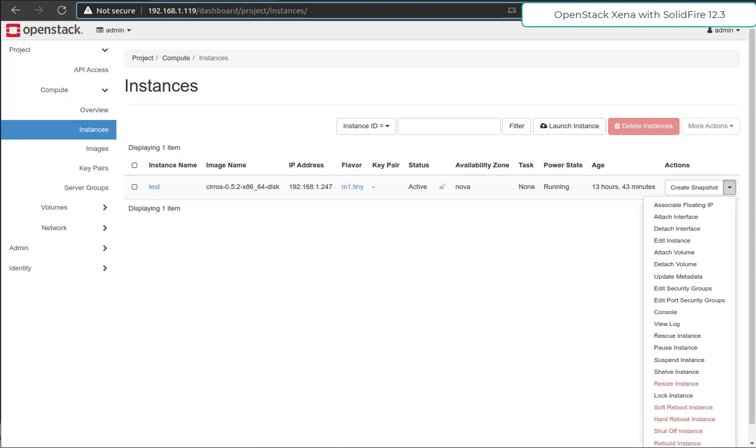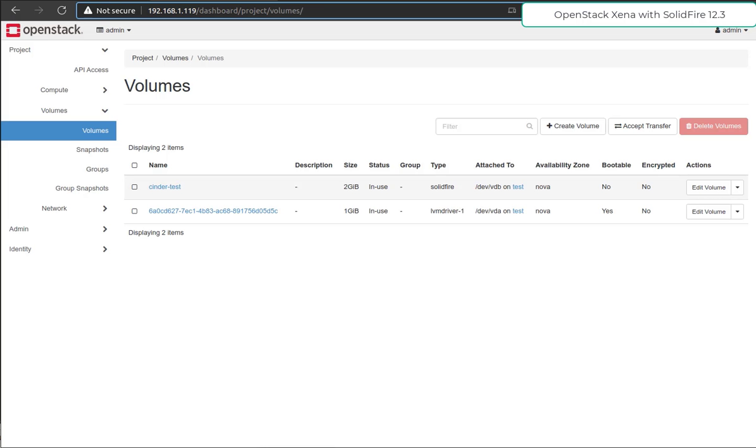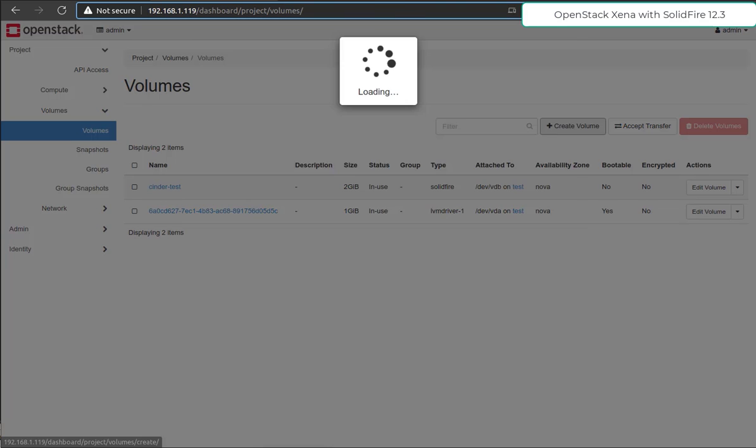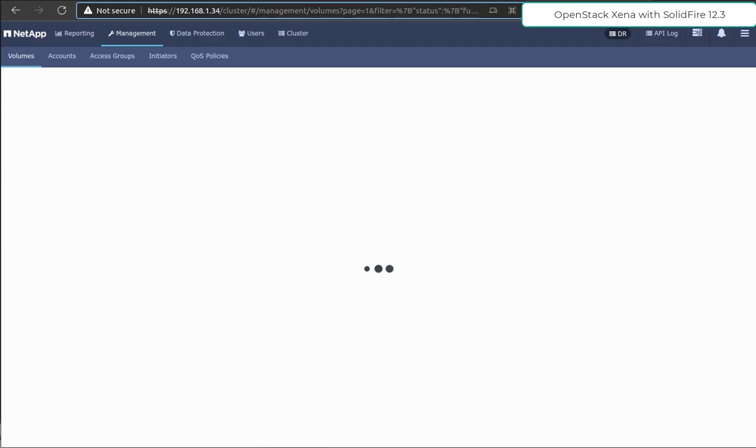Now going to compute, you can see here in actions you can create and attach, you can attach volumes and detach volumes. You can take snapshots as well. Normally we would create a volume like this. You would pick the right source, which would be the default, in my case that is LVM, or non-default, one of the QoS volume types. I picked SolidFire, which is my default, set the size to 3 GB.